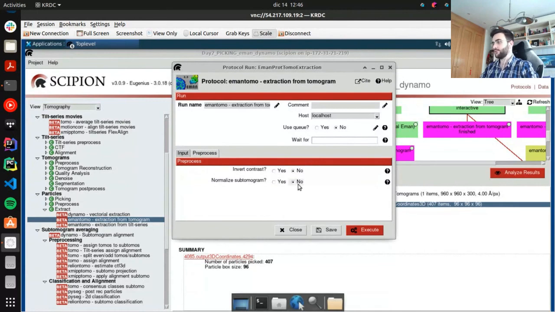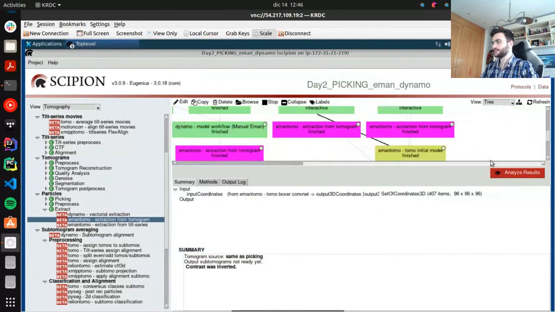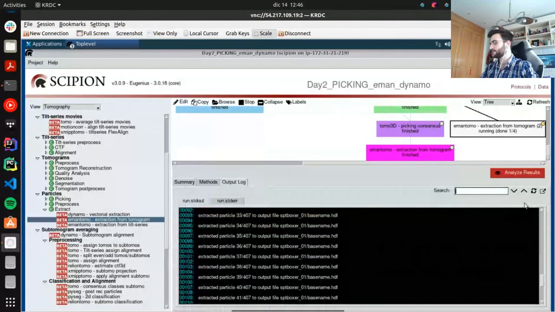You can leave this also default, or if you want to invert to have a white particle because the tomogram in Eman was black, you can invert it. And once you have all that, it's just clicking on execute, and that's all. The extraction will run automatically, and you will get your particles.